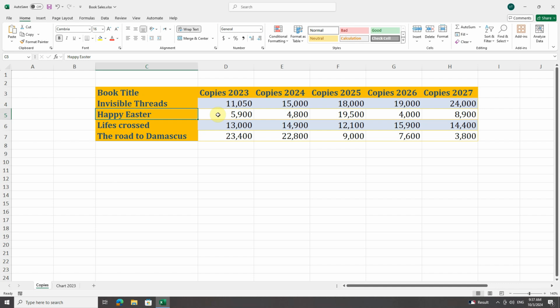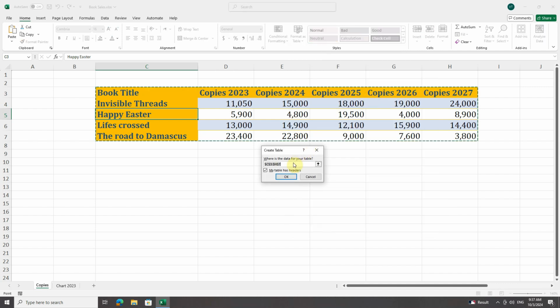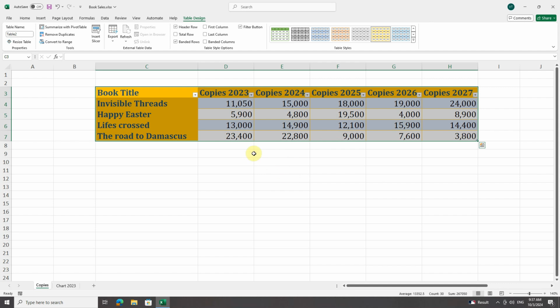Another way to convert an area into a table is with the Format as Table tool. Without selecting the entire area, just with one cell selected, I will go to the Styles palette and open the Format as Table tool. I will choose a format here, and the same window for converting the area into a table appears. I will click OK here, so the area becomes a table.